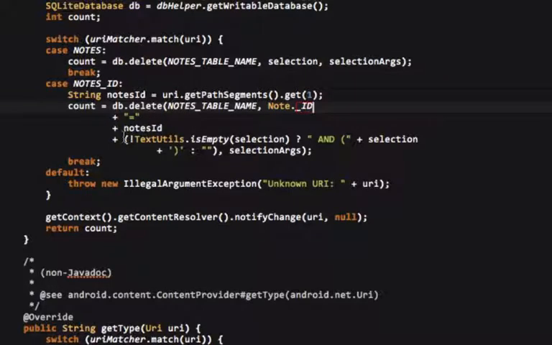Now what we have here is called a ternary statement. What this does is it evaluates this first part, and if this part is true, then the part from this question mark to the colon is executed. If this statement is false, then this part after the colon is executed. And then we pass in the selection arguments. And if the URI that we're given does not match any of these, then we throw an exception saying that we don't know what this URI is.